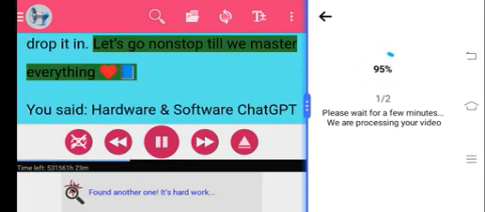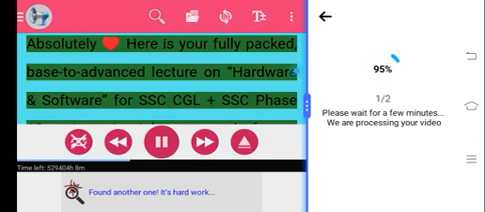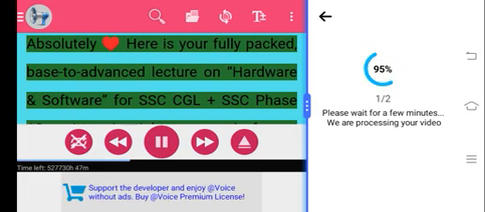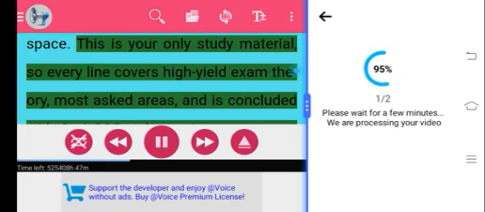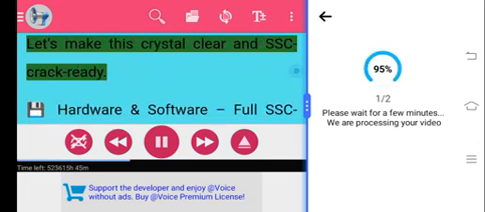Hardware and software. You said hardware and software. ChatGPT said: Absolutely. Here is your fully packed, basic to advanced lecture on hardware and software for SSC CGL plus SSC Phase 13, written in paragraph format with zero tables, summaries, or wasted space. This is your only study material, so every line covers high-yield exam theory, most asked areas, and is concluded with 3 to 4 SSC-style previous year questions with options and correct answers. Let's make this crystal clear and SSC crack ready.